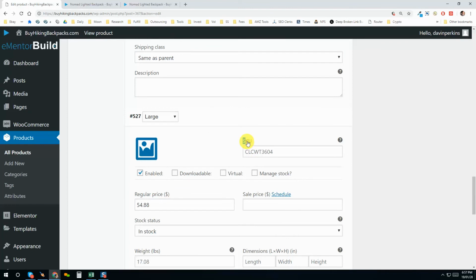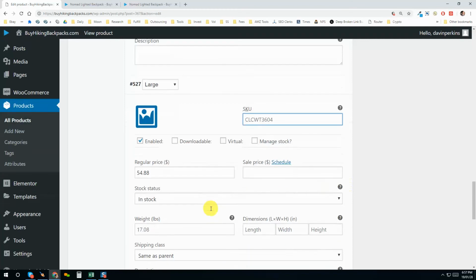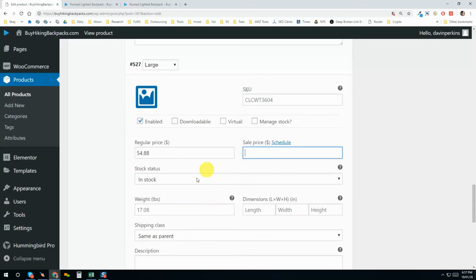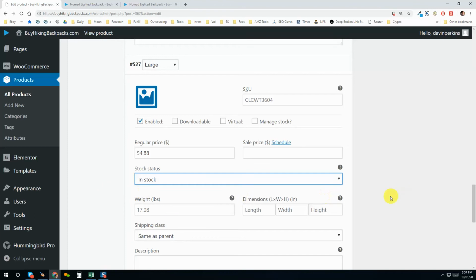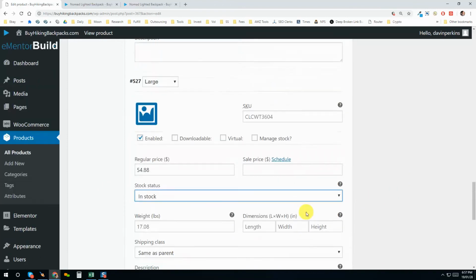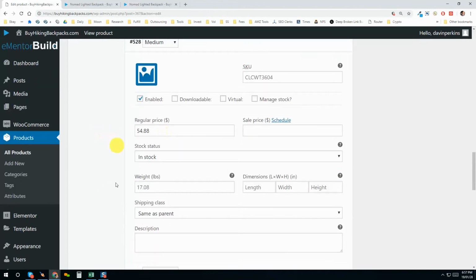We could even change our SKU so that instead of being CLCWT3604, this could be, because this is a large version, maybe we could put an L at the beginning of it so that we can identify that the customer is ordering the large version of it. You can also set a sell price if you would like to. You can change your stock status and everything else in here. But for right now, we've set our price on all 3 of these.